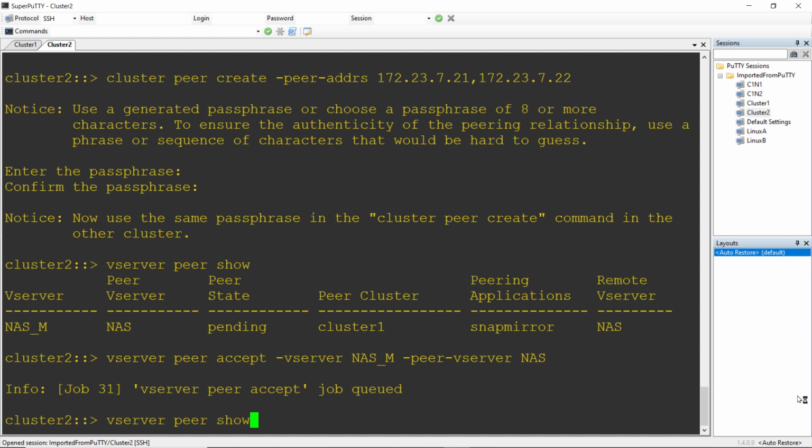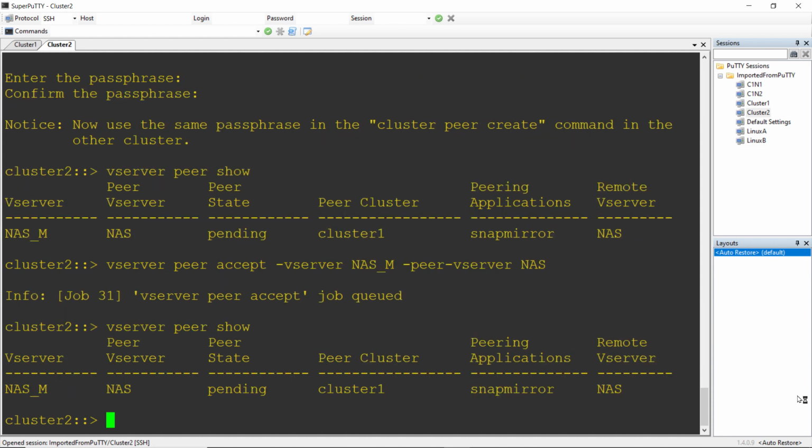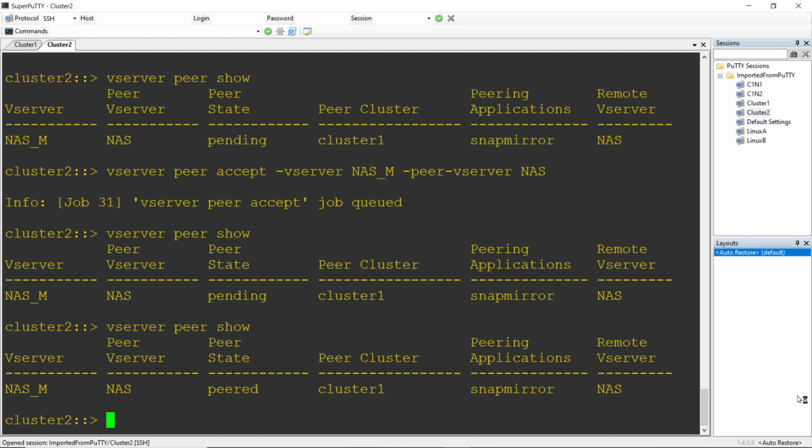And I'll do a vserver peer show, and let's just hit the up arrow, and there we go. It just took a second, so it was pending at first. I can see it is now peered, so that all looks good.